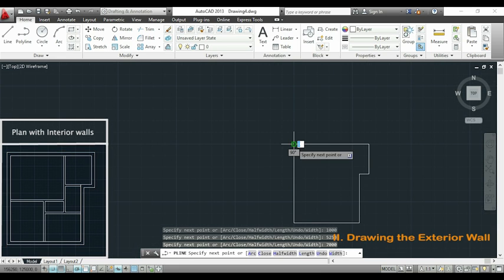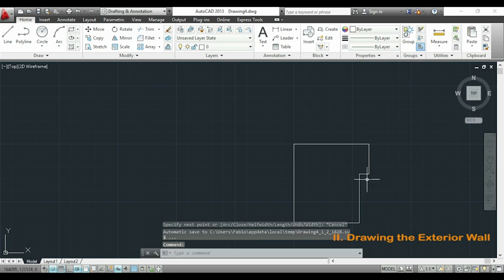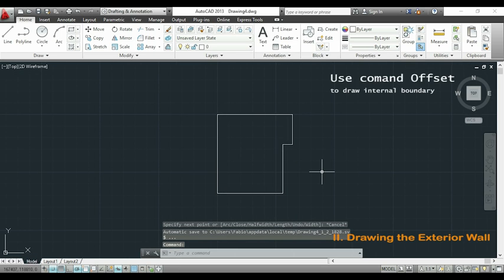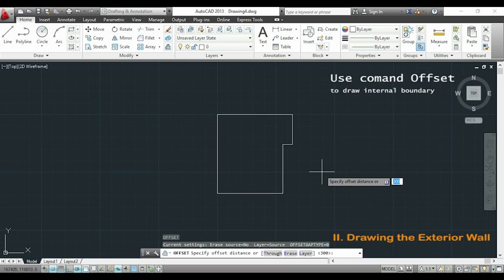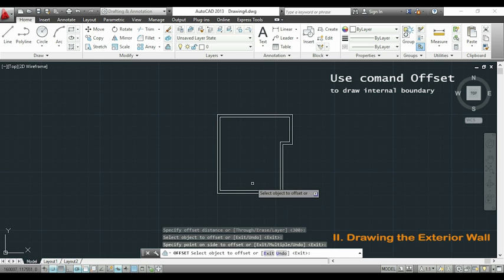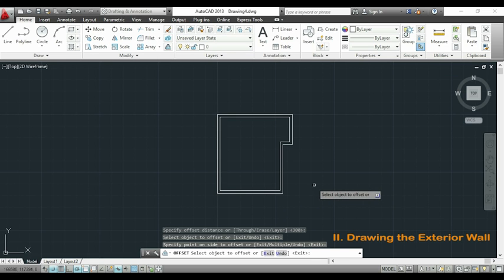So, once it's finished, I will draw the second internal line of my wall using offset. I will type offset or simply O. Now it says to specify offset distance. I will type 300 because it's the thickness of my wall. Now I have to select my object and I will click on the middle, and as you see, my exterior wall is finished.